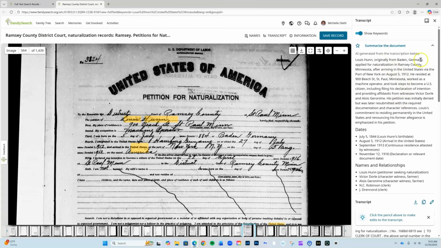Louis Hahn, originally from Baden, Germany, applied for naturalization in Ramsey County, Minnesota. After arriving in the United States via the port in New York on August 5th, he resides, that's his address, in Minnesota, works as a machine operator, filing his declaration in front of witnesses.